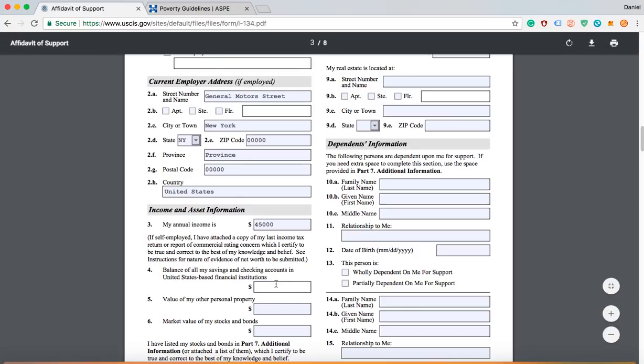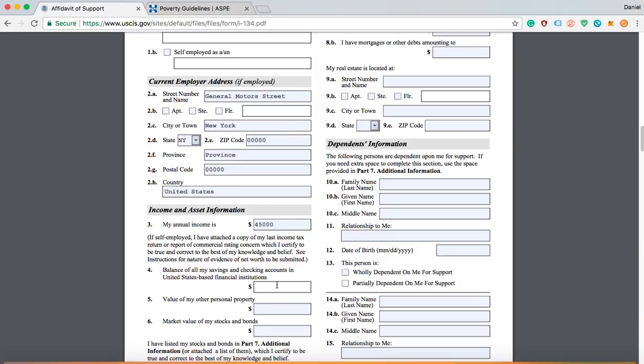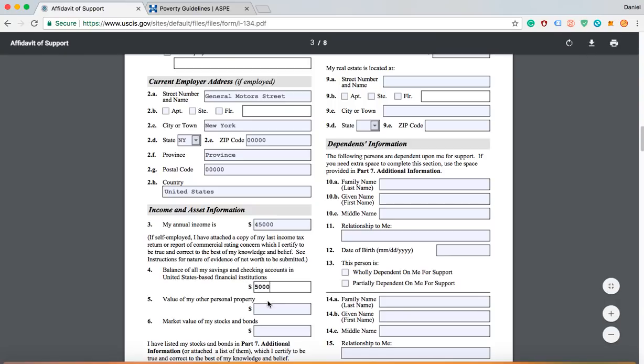Whatever number you make, balance of all my savings and checking accounts in the United States. So whatever your bank account number has, you need to be completely honest about this, because you will be showing your bank deposits as well. So whatever that number is, you would just write it down.